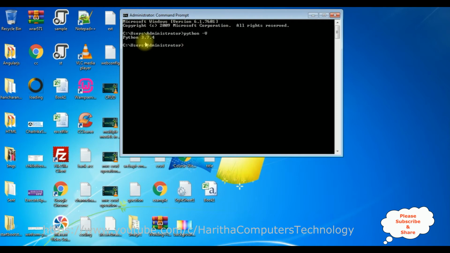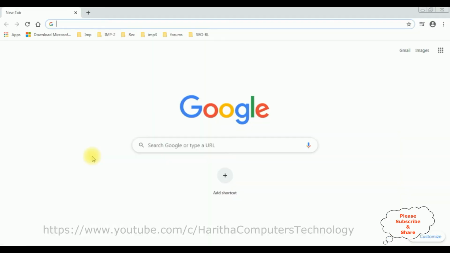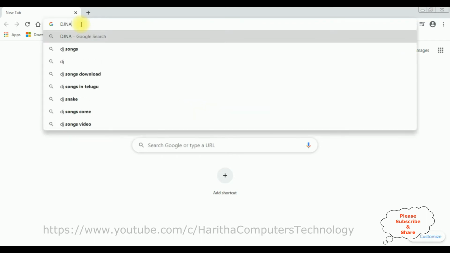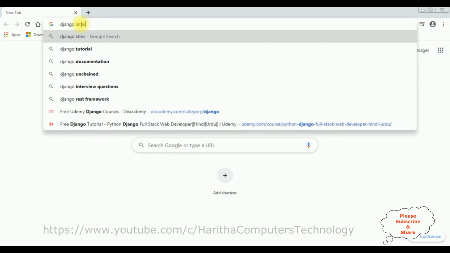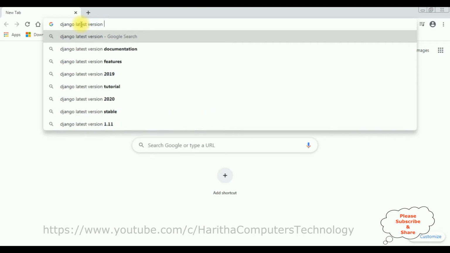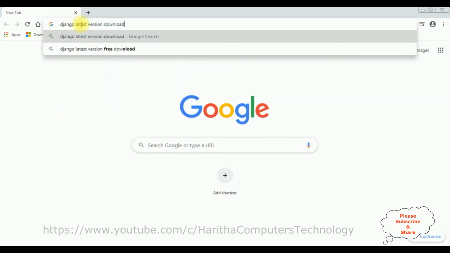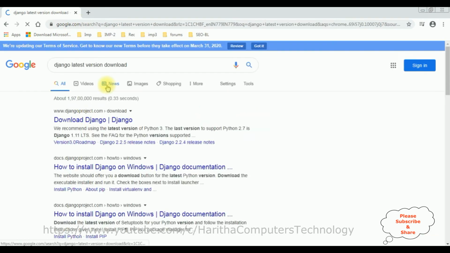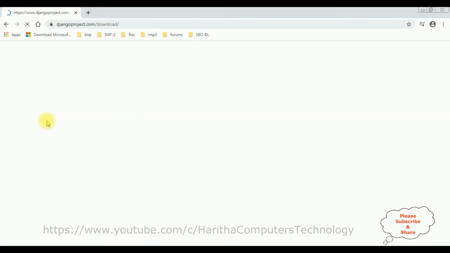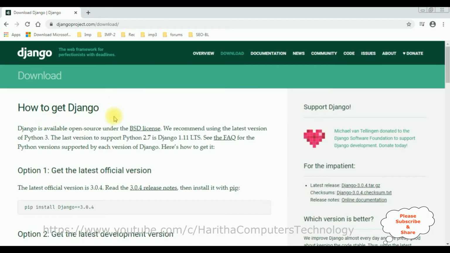Let's open google.com. Type Django latest version download. And from the search results, I'm selecting the download Django. And here the Django web framework website is open.